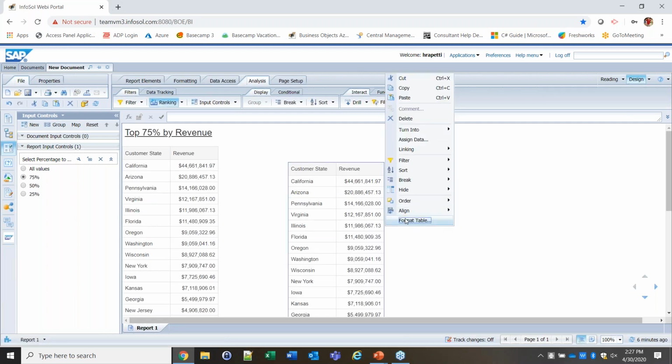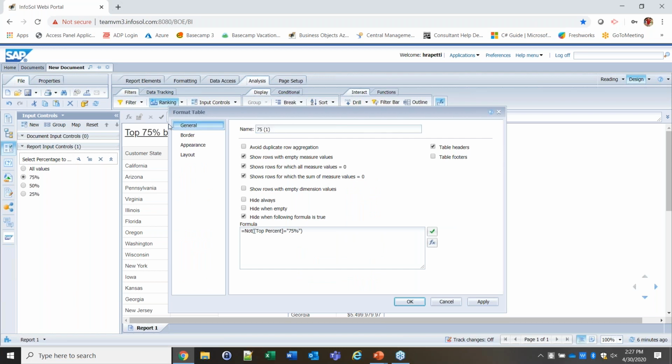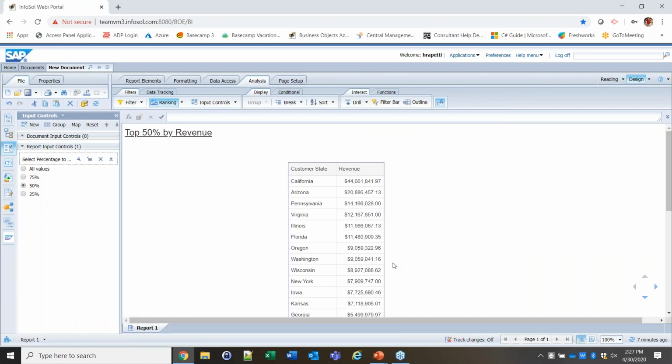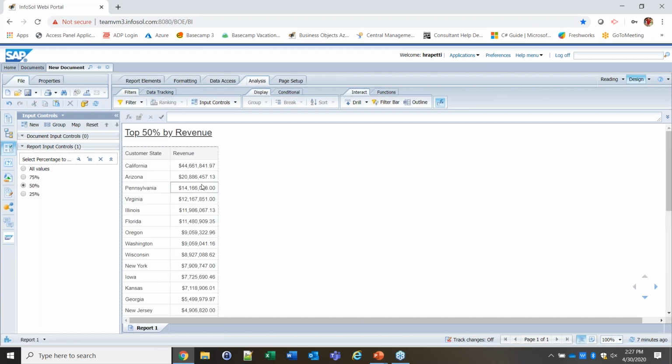And I'm going to go into my table properties. And again, I like to give it that name so I can find it. Oops, that didn't work. There we go. And this one's going to be when 50%. I click OK, the table disappears. I can come over here and check off the 50% input control, move my table into place.